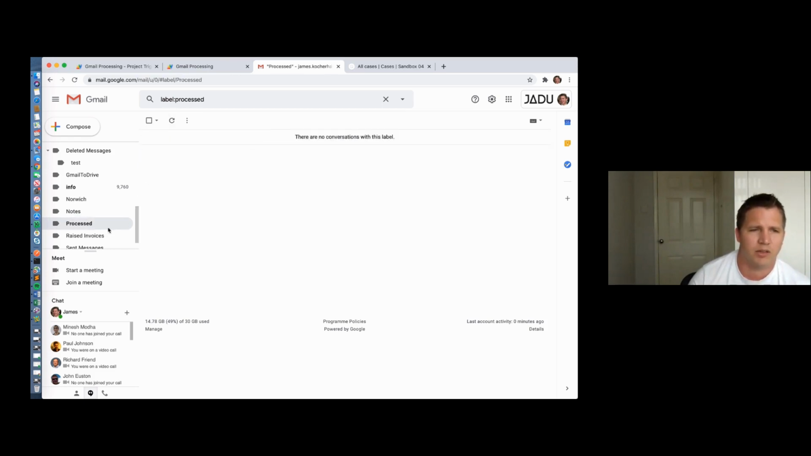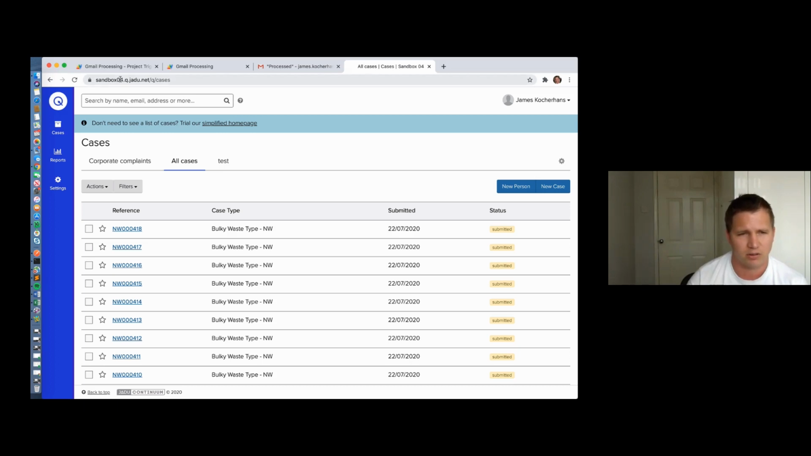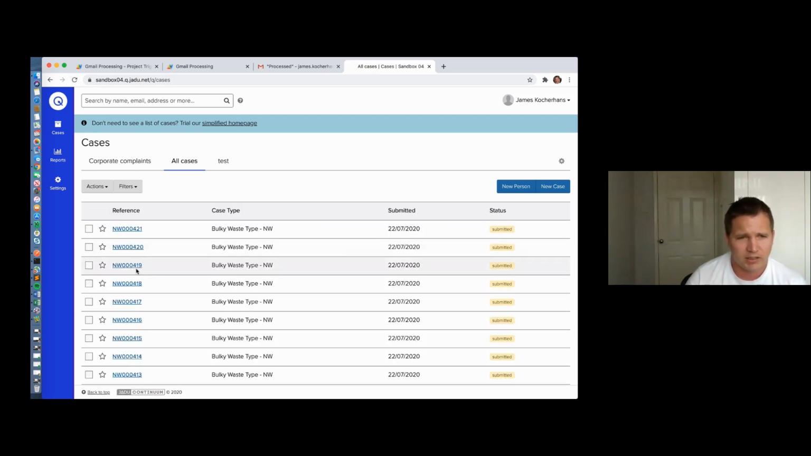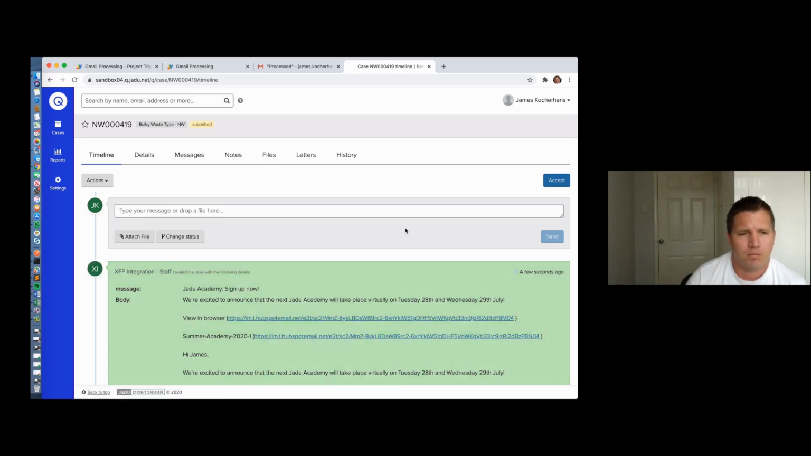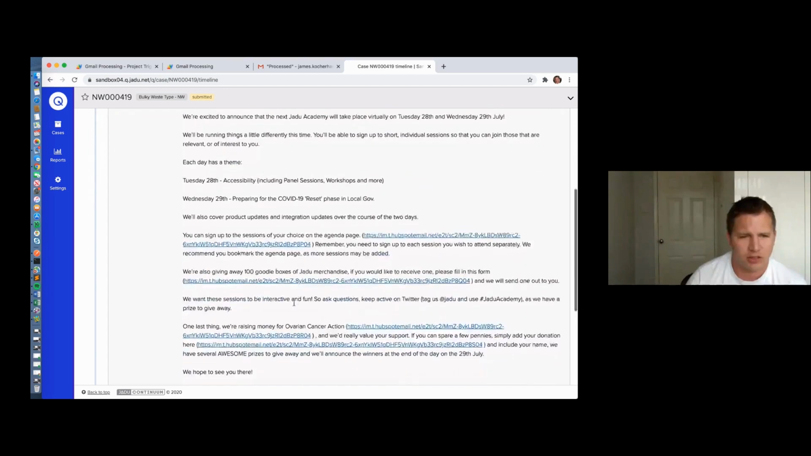And when I change from my notes label to my process label, I can see that they've all automatically moved across. So the emails are still intact in my inbox, but they haven't been removed. When I go into CXM, I can see 3 cases have been created. And I can see that the subject line has been pulled out, as well as the body contents.